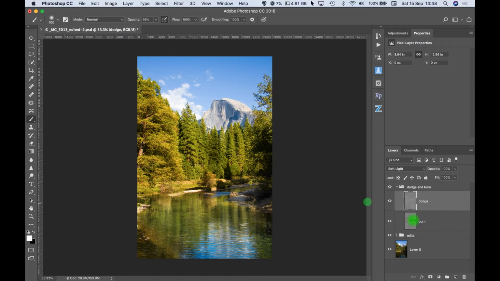Right, let's have a look now. And there is the dodging. So let's look at them both together, the dodging and burning. And you can see that already we have what looks like more 3D in our trees. Now, that's what we're aiming for, to create this dodge and burn routine quickly.